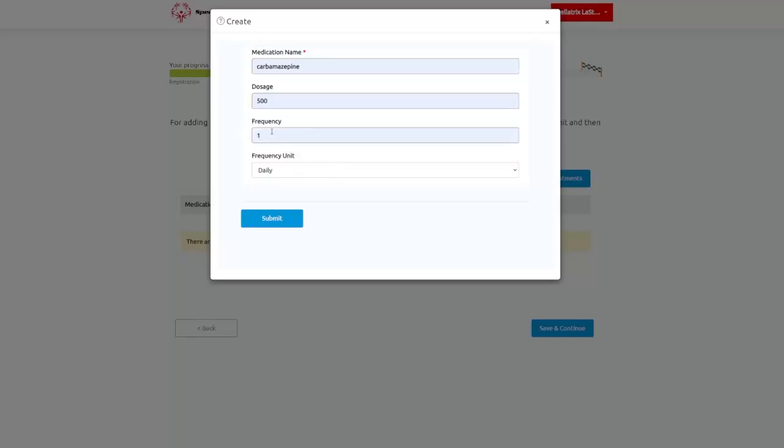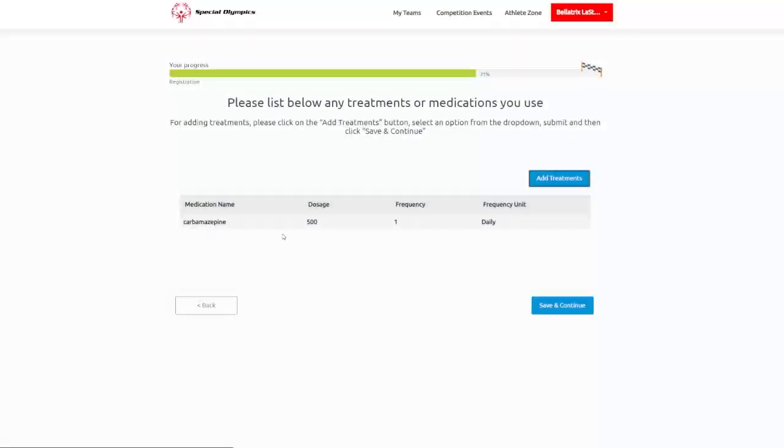We are working on an enhancement to change this to an integer and a text field, so you can type the number 1, and then how often you take it, daily, weekly, and so forth. Click submit, add it, and then repeat that process for however many treatments the athlete needs to take on a daily or weekly basis.